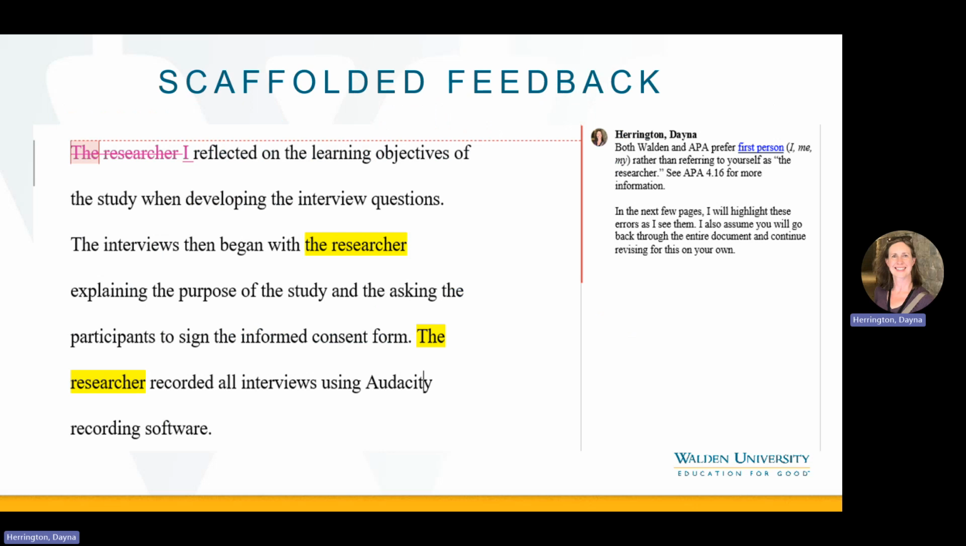My last example slide shows some scaffolded feedback. Instead of just thinking about giving direct feedback or giving indirect feedback, we can scaffold the feedback. This would be where we start by giving direct feedback the first time the error appears, or maybe the first few times the grammatical error appears, and then move to more indirect feedback for subsequent errors. This approach not only saves you time in giving feedback, it also again encourages the writer to become a more independent writer and reviser.